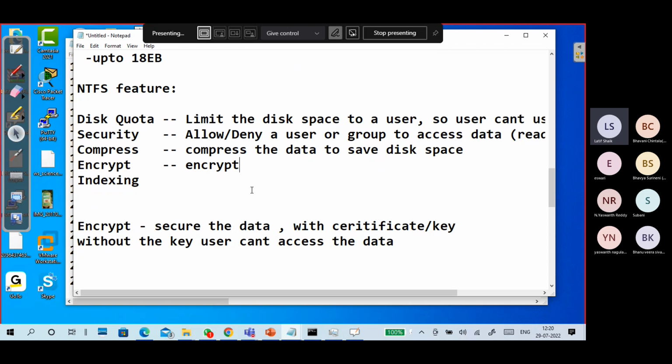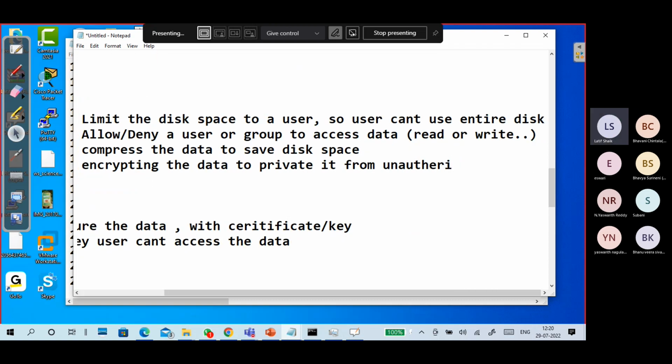So encrypting data to prevent it from unauthorized access.